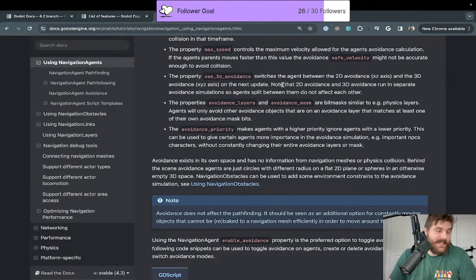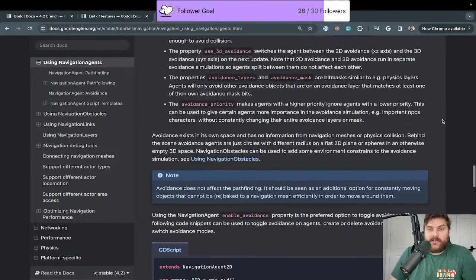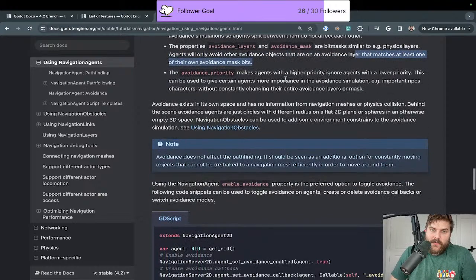axis. Note, the 2D avoidance and 3D avoidance run in separate avoidance simulations, so agents split between them do not affect each other. The properties avoidance layers and avoidance mask are bit masks similar to, e.g., physics layers. Agents will only avoid other avoidance obstacles that are on an avoidance layer that matches at least one of their own avoidance mask bits.